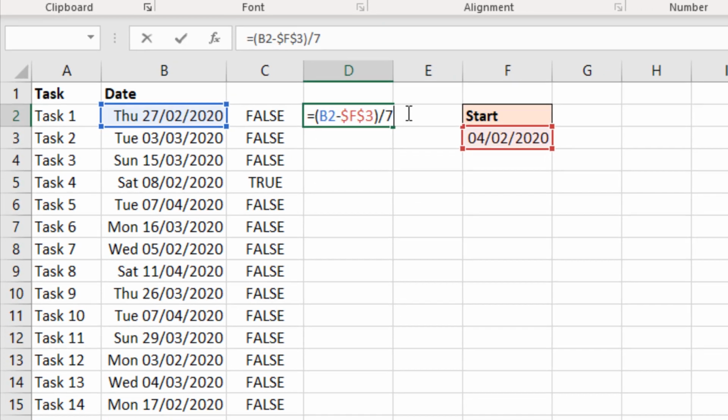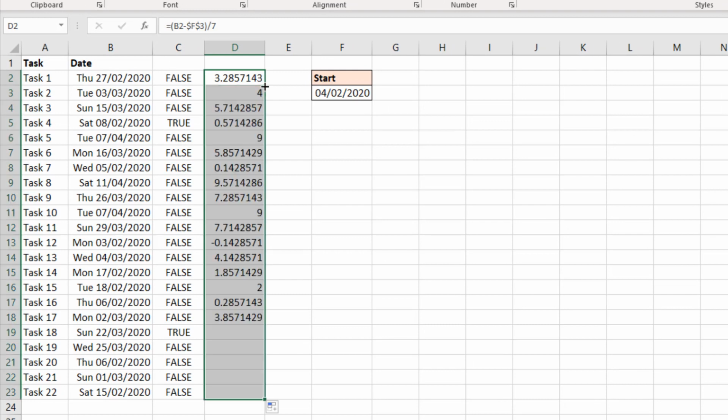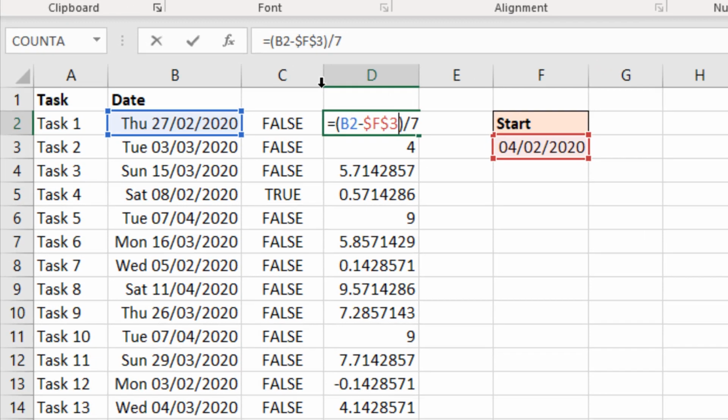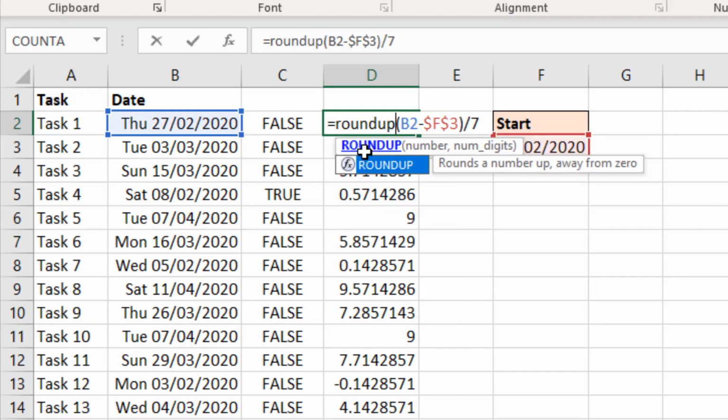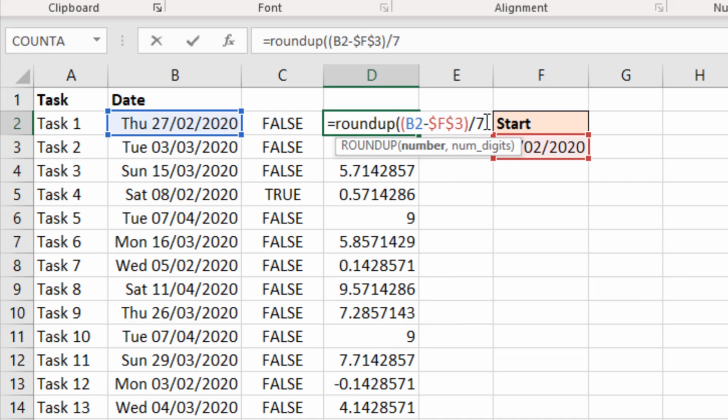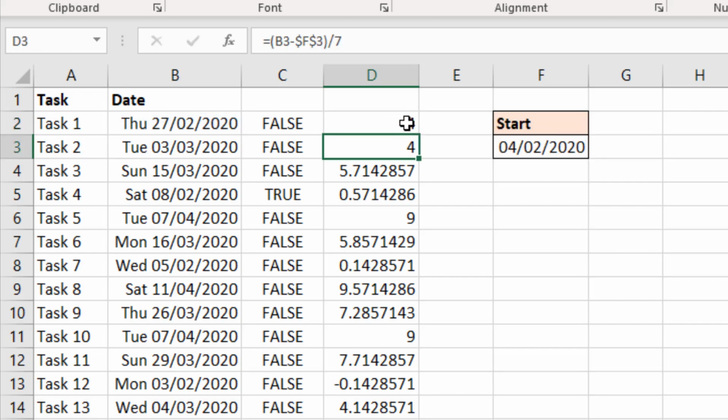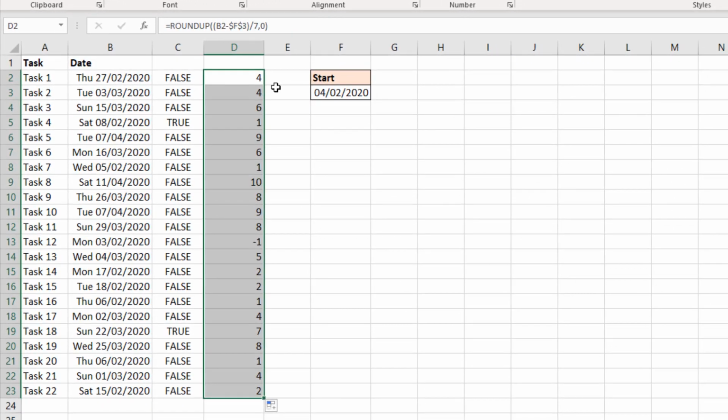Now if I press enter, that will give me this horrid looking number determining how many days there are divided by 7. So what we're going to do is round that number up. So back into the formula, we're going to add a function called ROUNDUP, so I can round that up to the nearest integer. So 0 decimal places, and I'll run with that. We now have the number of weeks from that date.